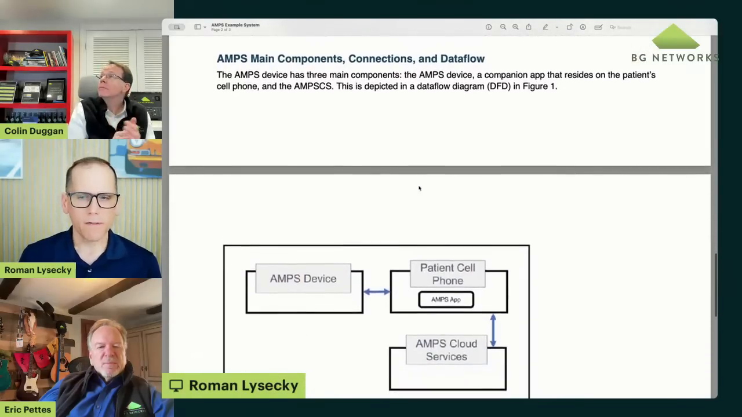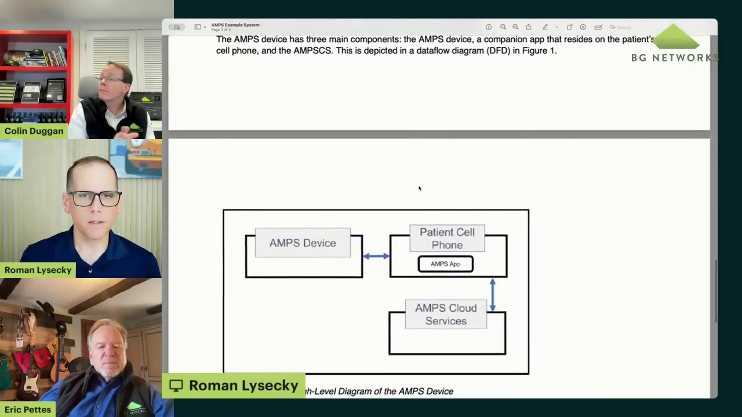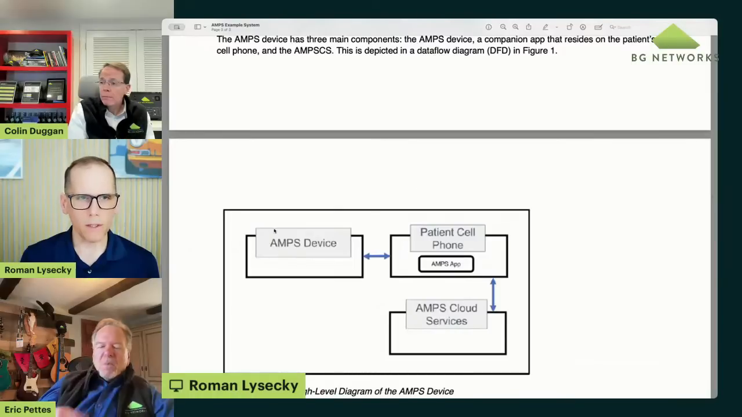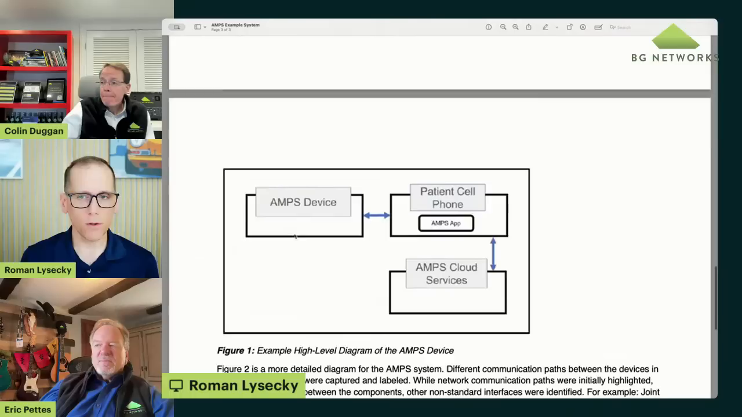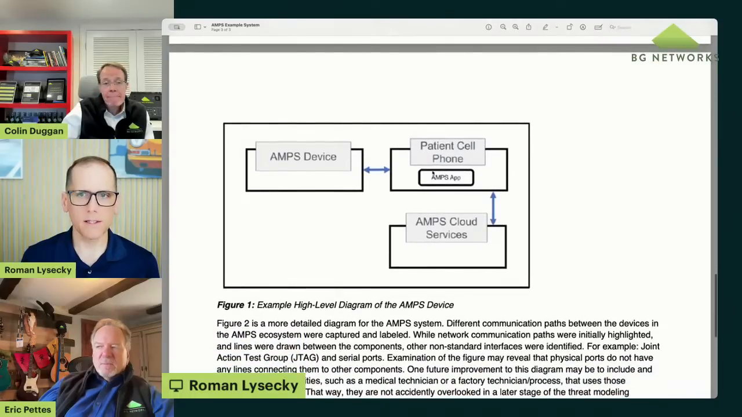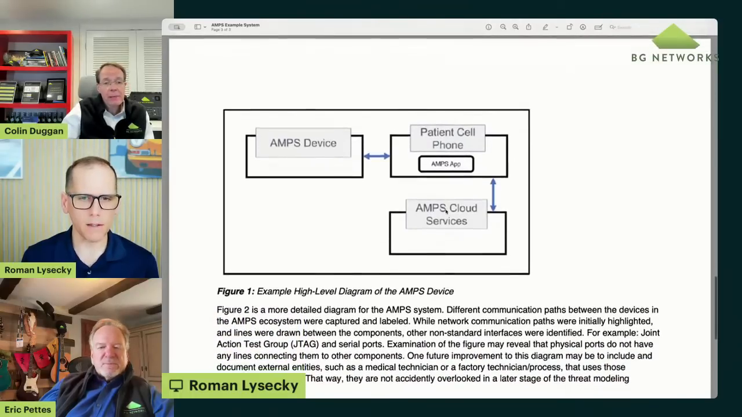Beyond that, we have some drawings of the system. So we will extract out these drawings. Every figure that's in the document will be extracted. This is a high-level overview just showing the three main components, how it connects.